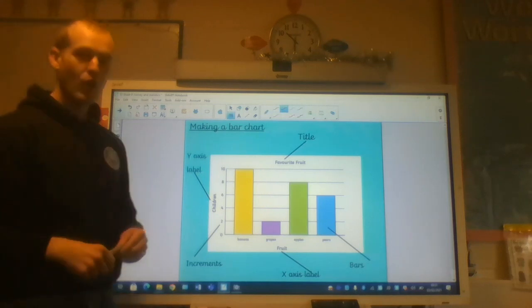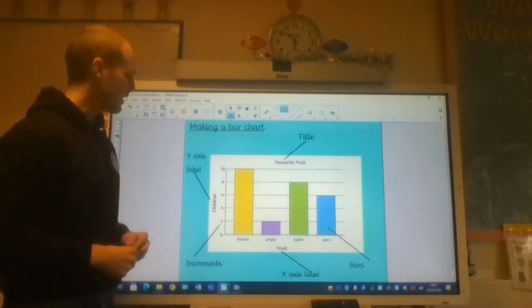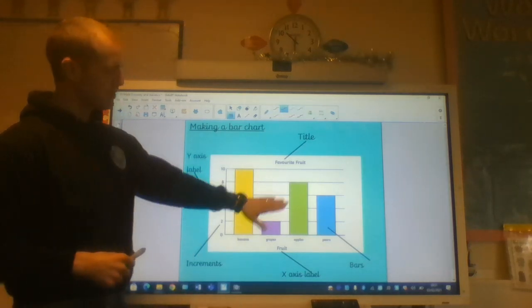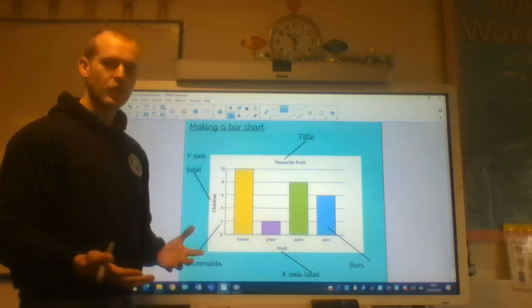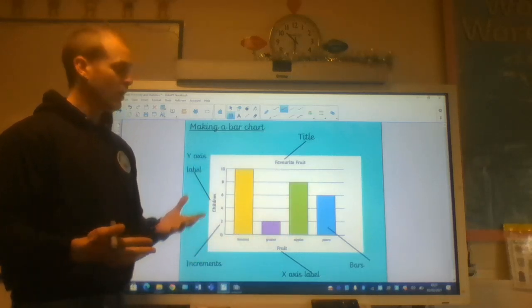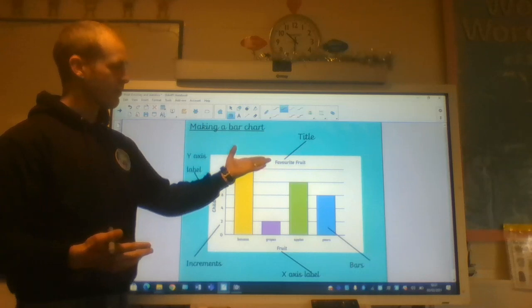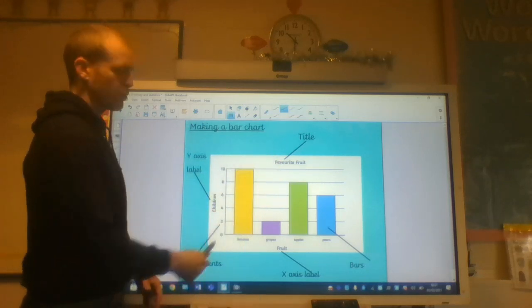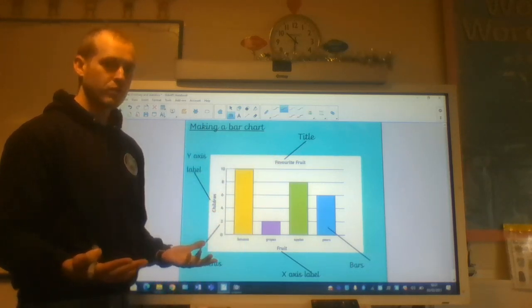Okay, the bar chart looks like this. Here are my coloured bars, which show us the data or the information. Our title is all about favourite fruit, so these bars will show us favourite fruit.